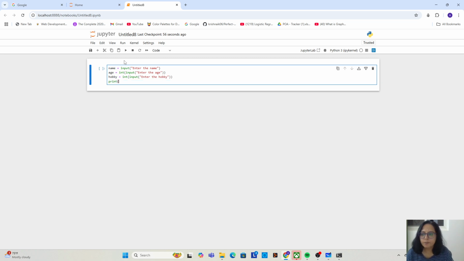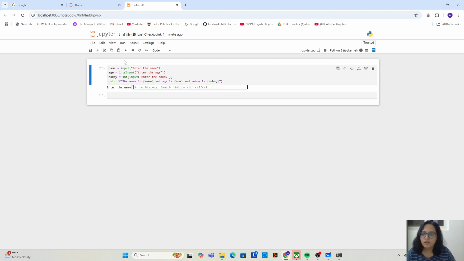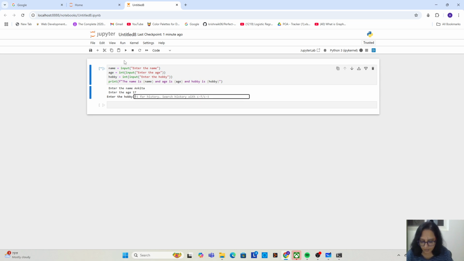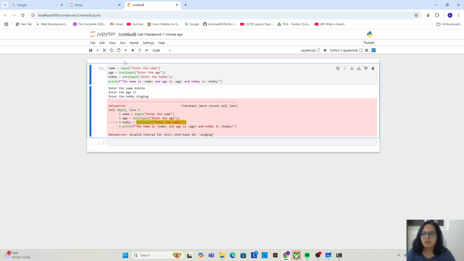Now once this is done, let's print it. I'll use F. Inside F, I'll say the name is, inside curly brackets, name, and age is, inside curly brackets, age, and hobby is, inside curly brackets, hobby. Let's run this. Name, Ankita, enter the age, say 17, enter the hobby, singing.